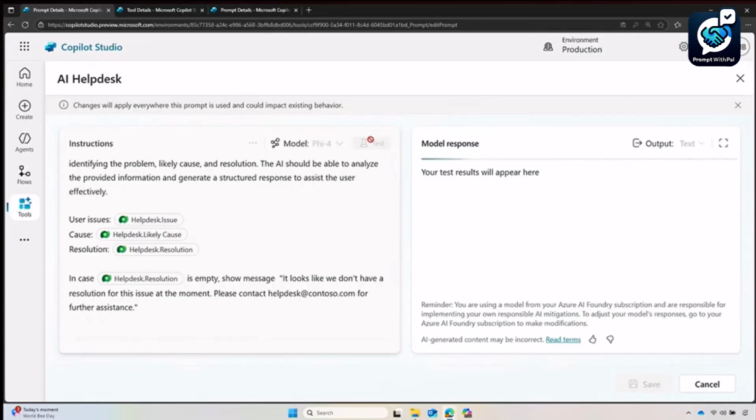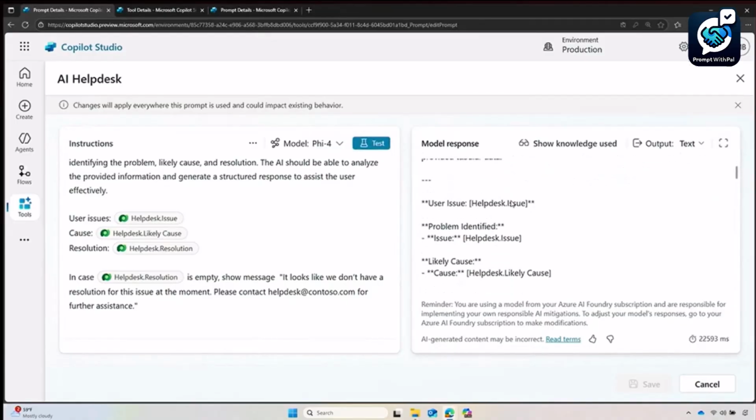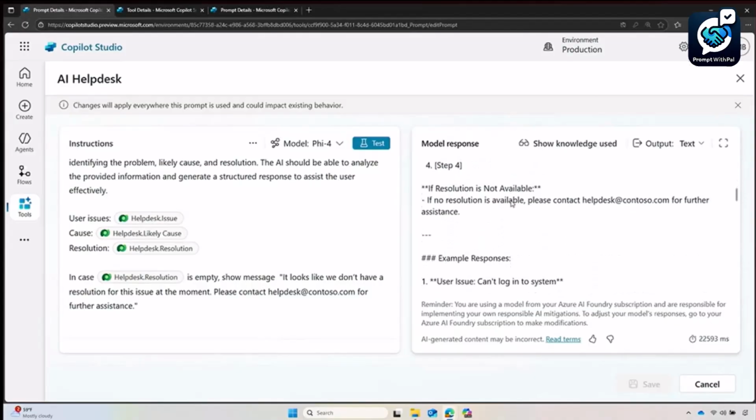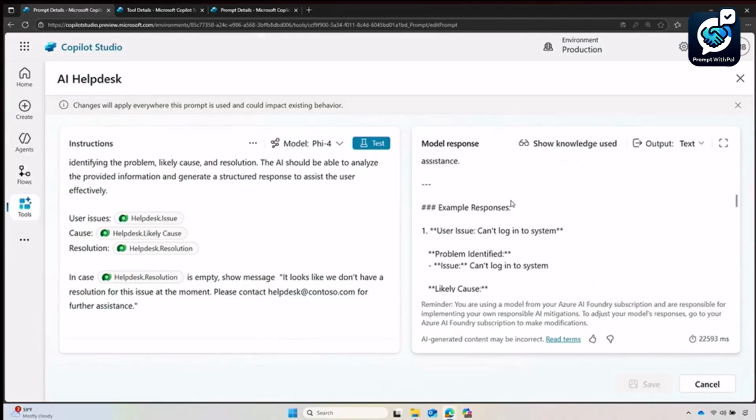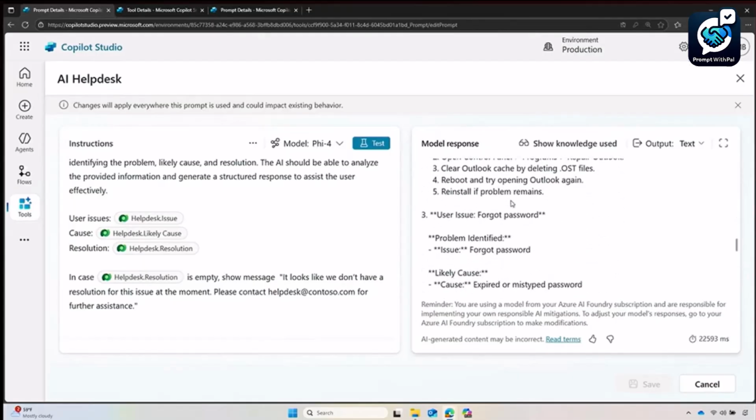We simulate a typical request after selecting the one that we would want to go with finally: "I'm facing an error with Outlook and I can't send emails." Each model is tested directly from the prompt editor, like you can see here. No need to publish. We finalize on GPT-4.1, which provides the most complete structured output.